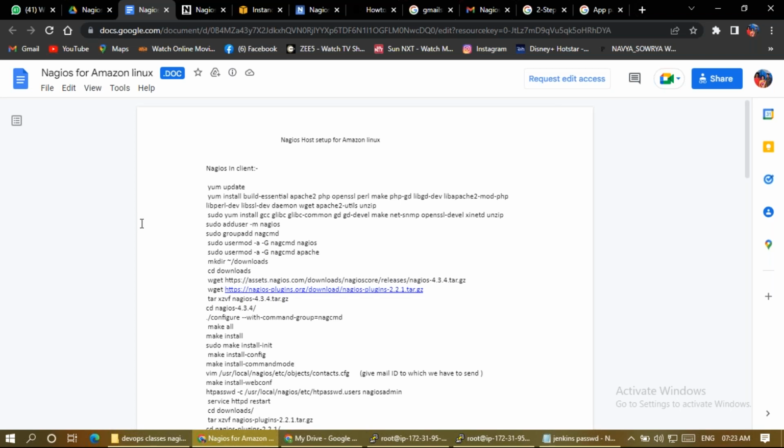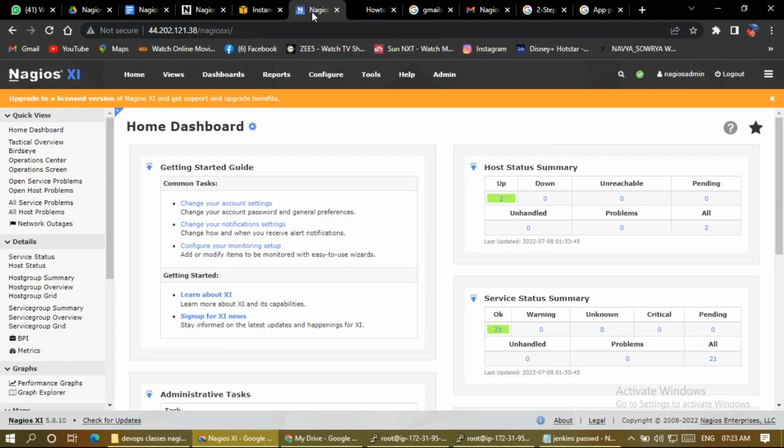Whatever I installed is called Nagios XI, guys. This is Nagios XI, a different distribution, a different version. Every application has multiple versions, right? Additional functionality you will get here when compared to Core. This is very easy to set up when compared to Nagios Core. Core is an older, previous version.